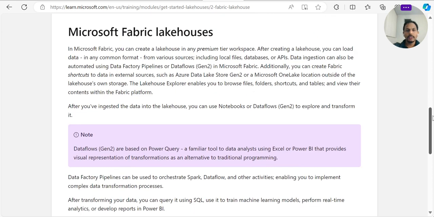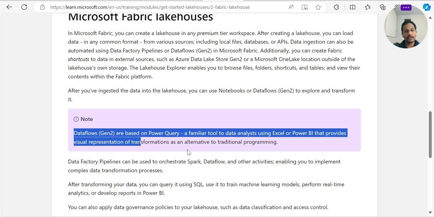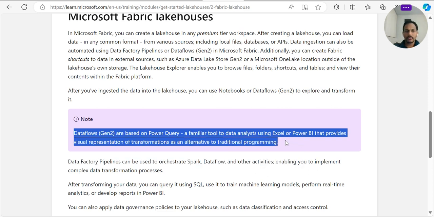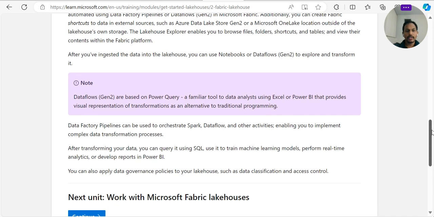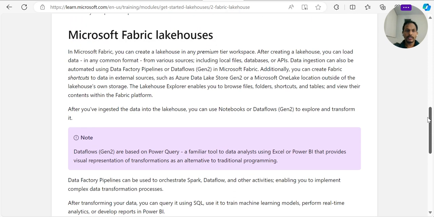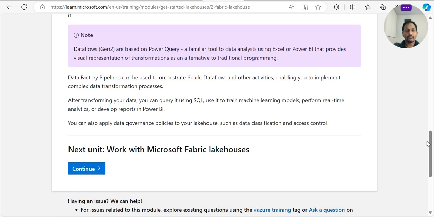When it comes to the Lakehouse, it supports Dataflow Gen2, based on Power Query and Power BI, a visual representation of transformation and an alternative to traditional programs. So the lakehouse supports dataflows as well. Mainly, the lakehouse is a Gen2 data lake storage.